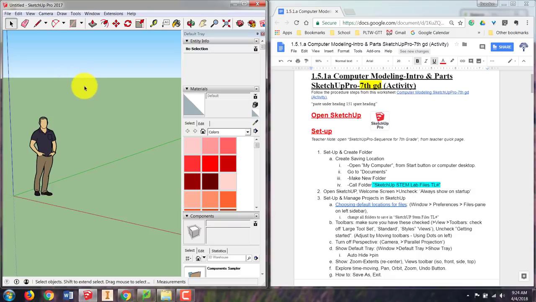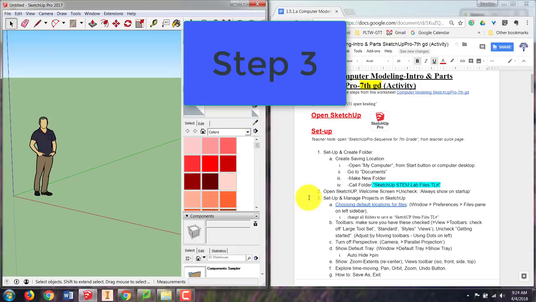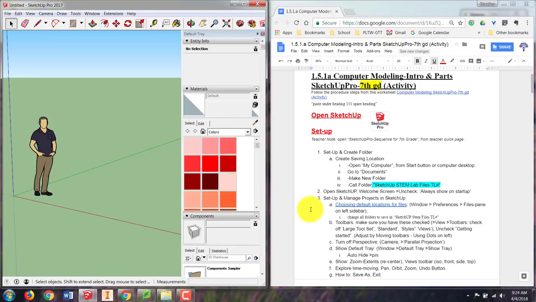A lot of times while you are going through your tutorials, you'll need to do this so you could watch your videos on one half and work on the other half. Now we are at step 3, our setup of our SketchUp program. So we need to set up our default location so it saves in the correct location every time we save a project. Remember that folder that we created? We now have to tell it to save there.